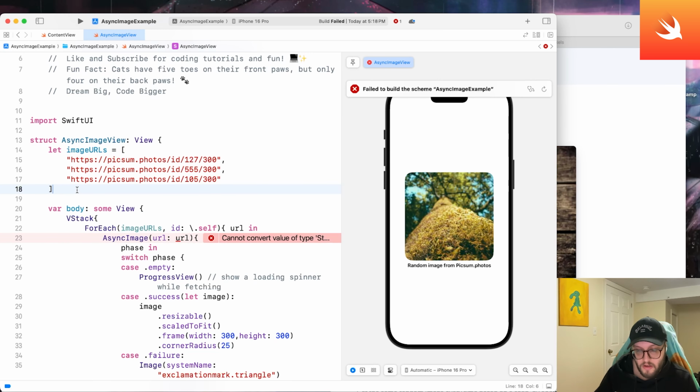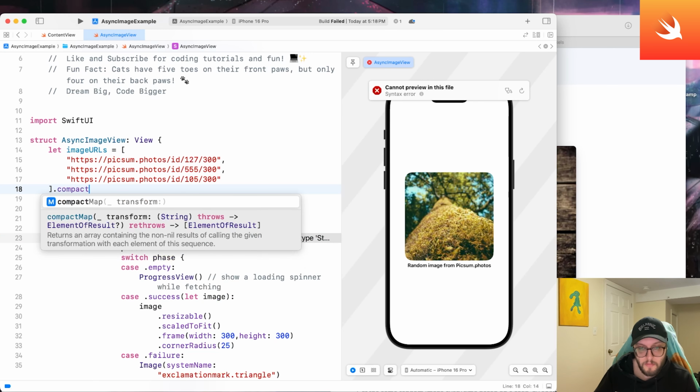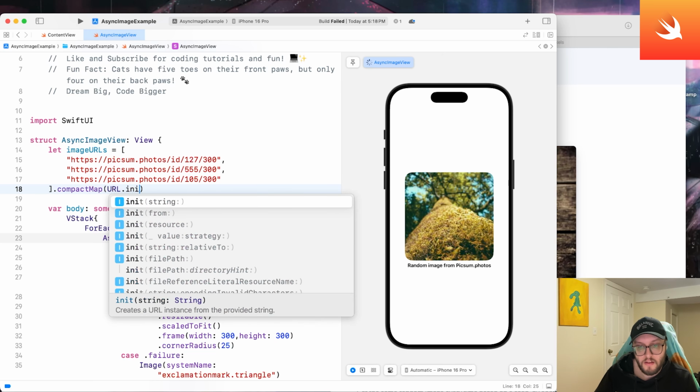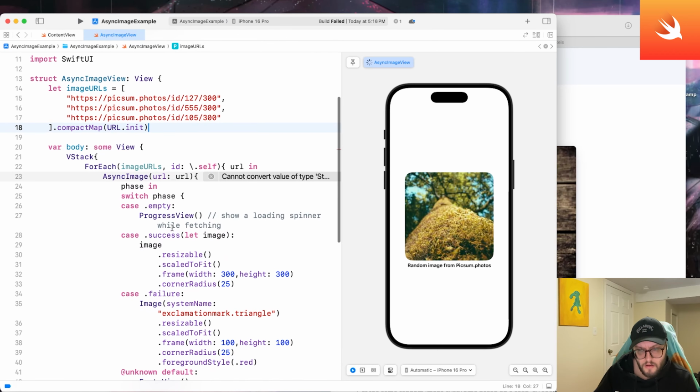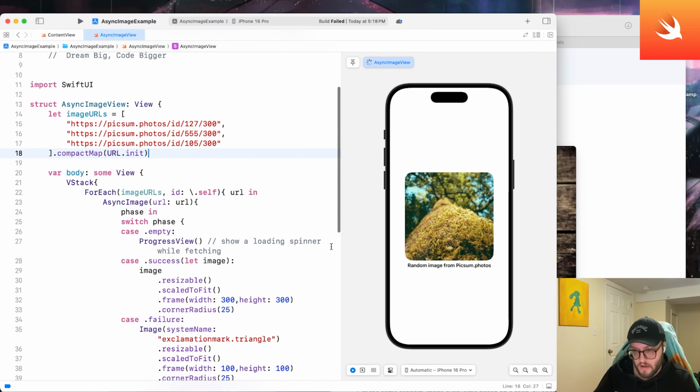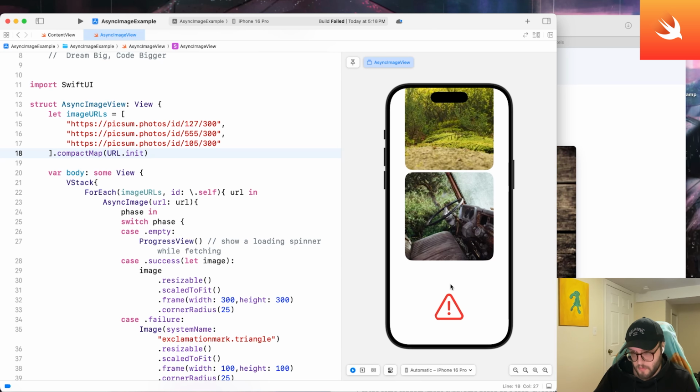Go to our array here, we'll do .compactMap. Then we'll do URL.init. Alrighty, we should be good to go. Let's go ahead and run our app, and we should have three.